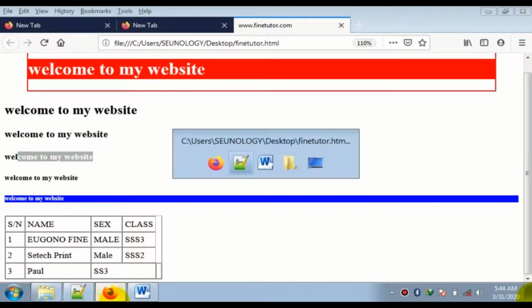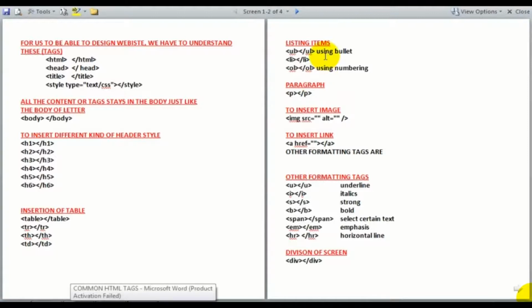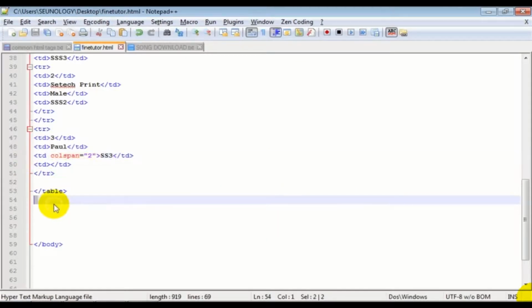So next in our tutorial now, we'll talk about the listing of items. By using another list, that is a UL. Then by using other list also, OL. So let's take it one by one. Just look at me as I'll be doing it. How to use other list. Now let's start.